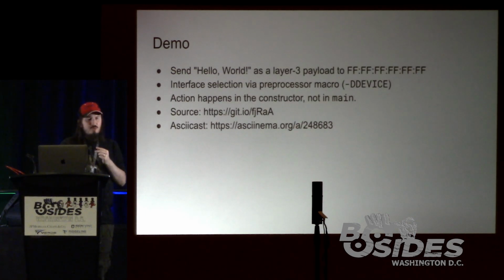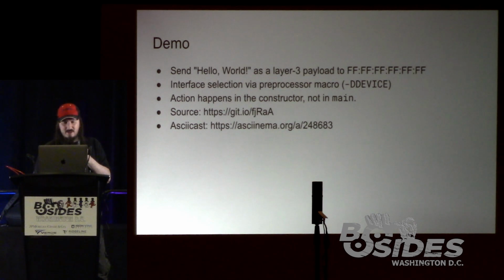All right, so we'll have a quick demo. We'll just send hello world as a layer 3 payload. So instead of IP, we'll just have hello world, and we'll send it to the broadcast interface. What we'll do is we'll use a preprocessor macro to select the interface we're going to use, so we're not going to have anything runtime selecting it. And this will all work as a constructor function. So we inject it, the constructor function spawns a thread, I think, as I recall, but there's no main function, so it's a little weird like that.